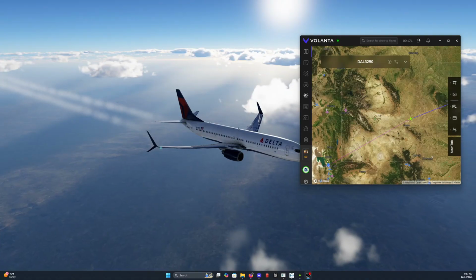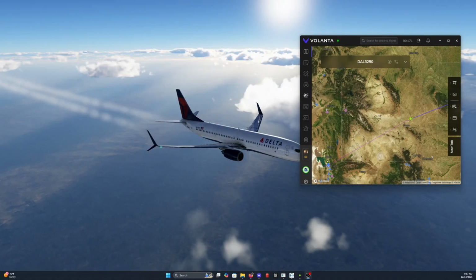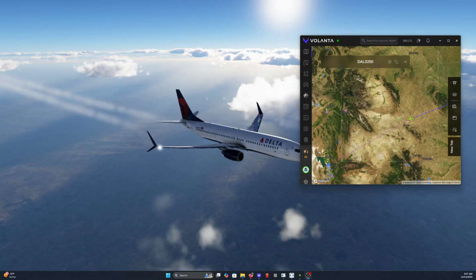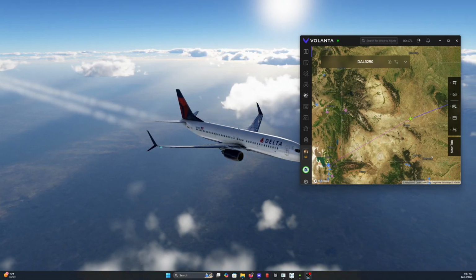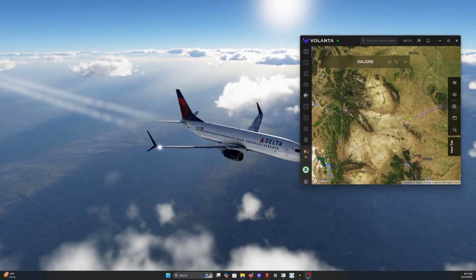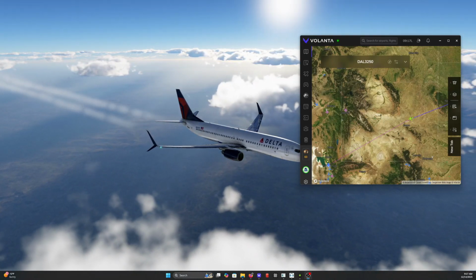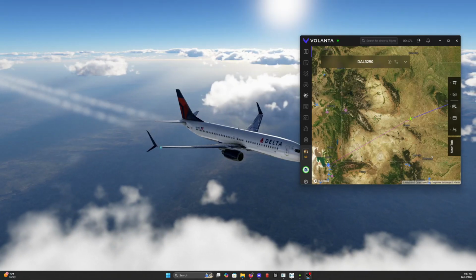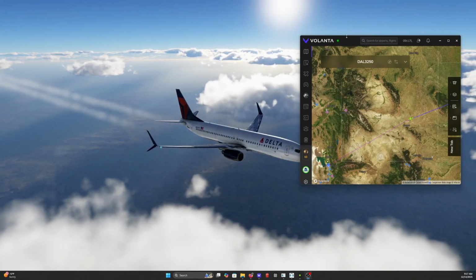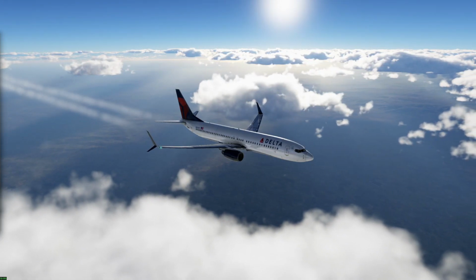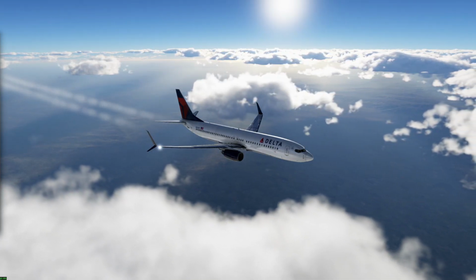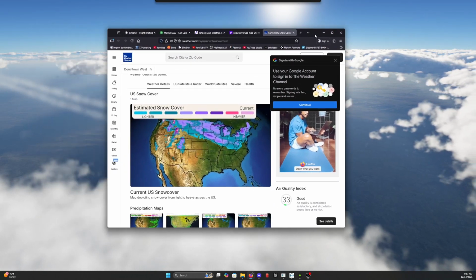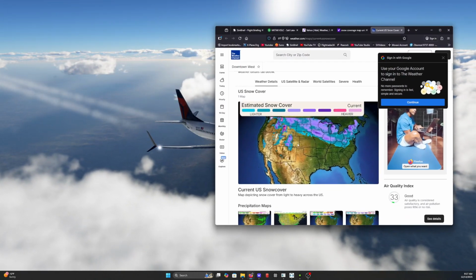The great thing about this plugin is just how accurate it is. So you can see right now I'm flying over the state of Wyoming, and as I pull up my map here from the National Weather Service, I'm going to show you where we are in relation to what they are saying the snow coverage is across the United States right now. And as I pull this up, you're going to see that we are flying over a region with no snow beneath us. And just look at the screen. There's no snow beneath us.